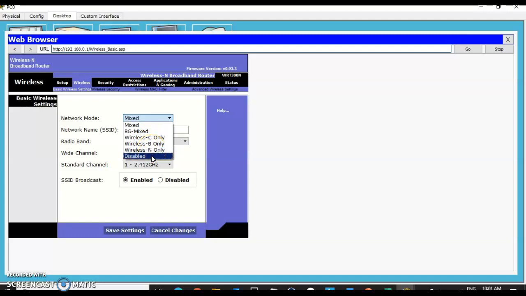The most recent standard, if you recall, is 802.11ac, and that's not in the list. So I'm just going to choose the most up-to-date one on that list right there, 802.11n, and select that.